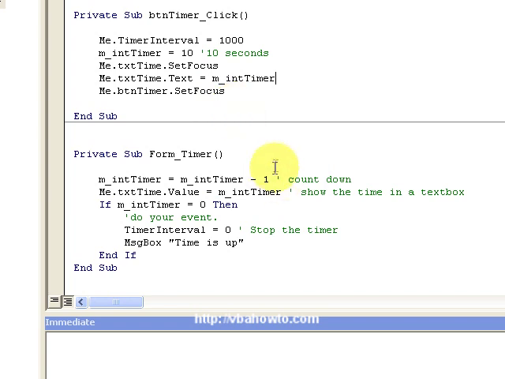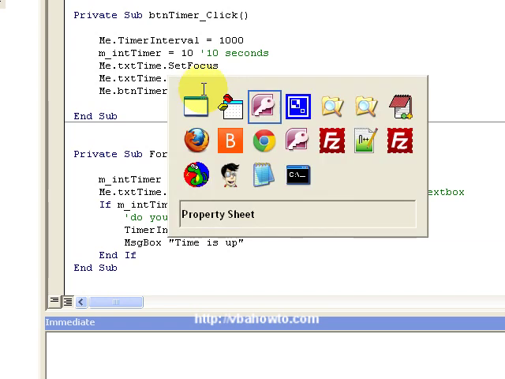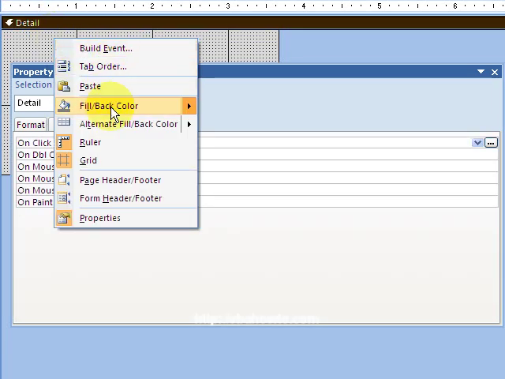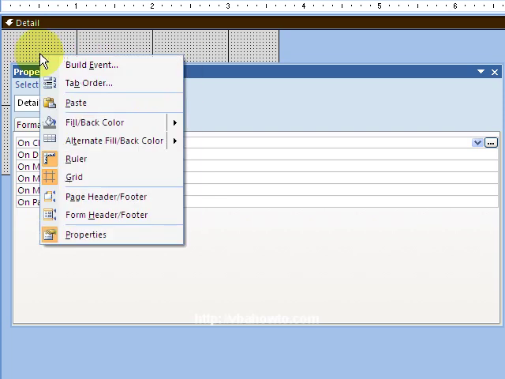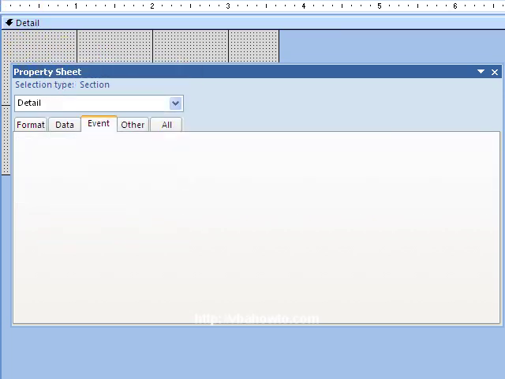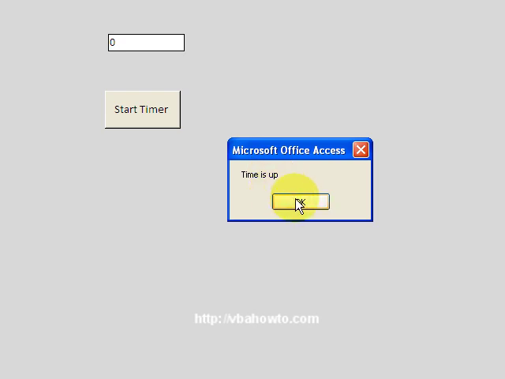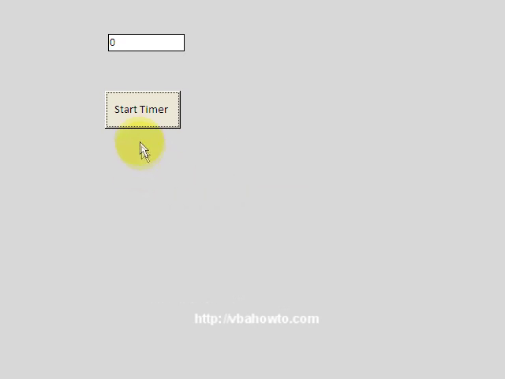So how does this all work together? Well, glad you asked, because let's go ahead into the form view. I'm going to click on the form view here, and I'm going to start my timer. Okay, click Start Timer, and bang, here it is in action. And when it reaches 0, it's going to say your time is up. Time is up. Great.